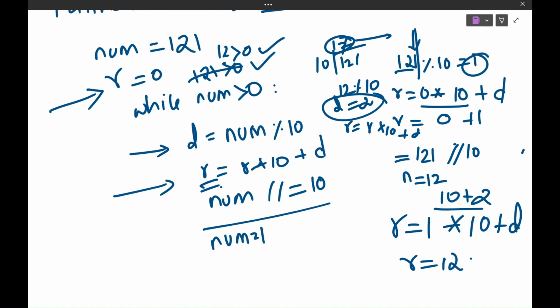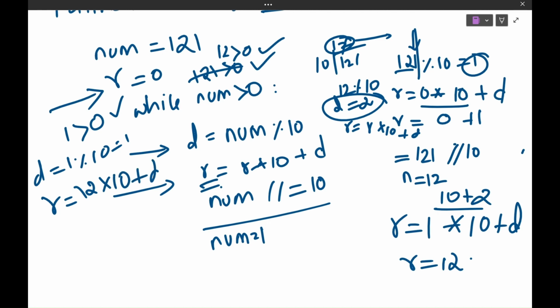It goes and checks the while. If 1 is greater than 0, the condition is true. It enters again, where d is 1 mod 10, which gives me 1, and r is going to store, r already has 12, so 12 into 10 plus d. d here is 1. 12 into 10 is going to give me 120, and now plus 1, r is going to have 121.